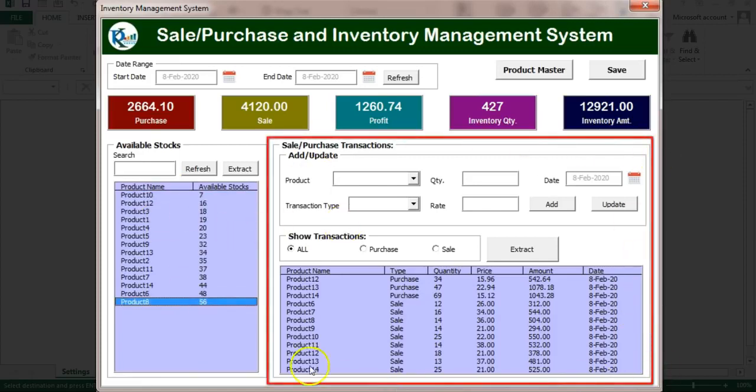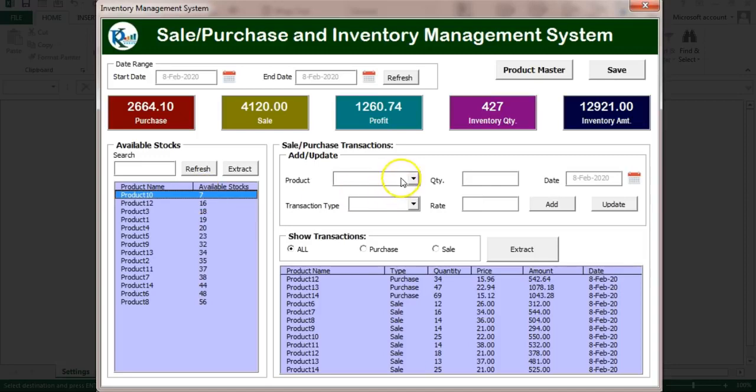Now in this section you can make your sale purchase transaction. For example, we want to purchase product 10. So what I will do, I'll select product 10 here, then I will put some quantity. Let's say I want to purchase 100. Now my new stock will be 107 because I already have 7 in stock, and I'm going to purchase 100 more. For the transaction date, by default it will be today. If you are putting some backdated transaction, you can change the date here using this calendar. I'm not going to change this.